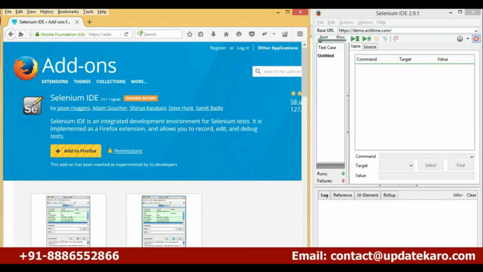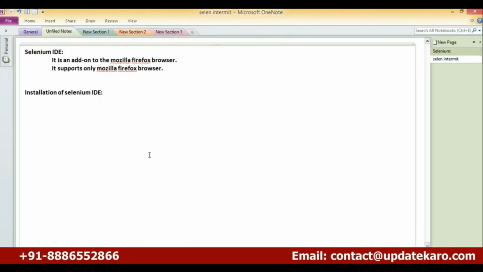Yes. Shall we take down the notes? Take down the notes. First, open Mozilla Firefox browser. Go to seleniumhq.org. Click on download.